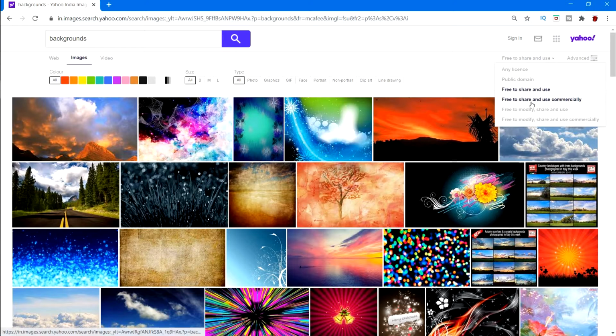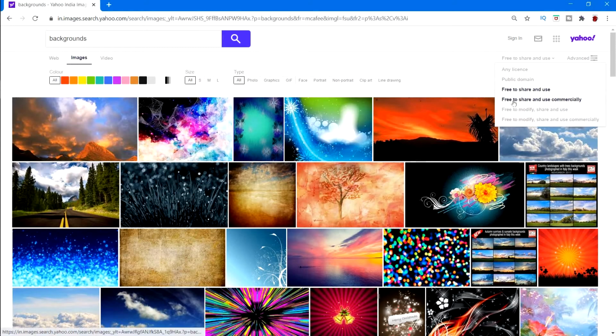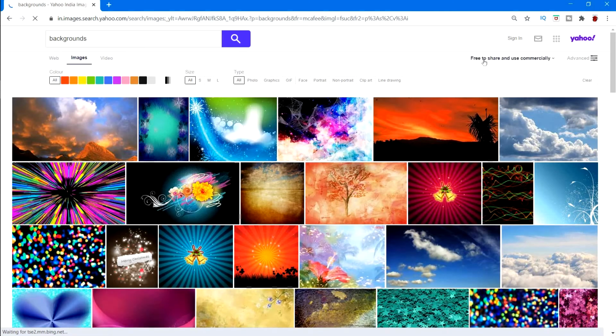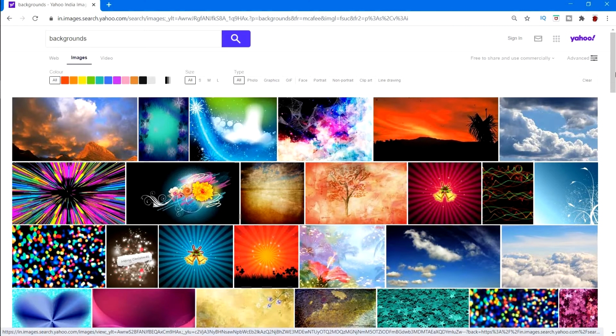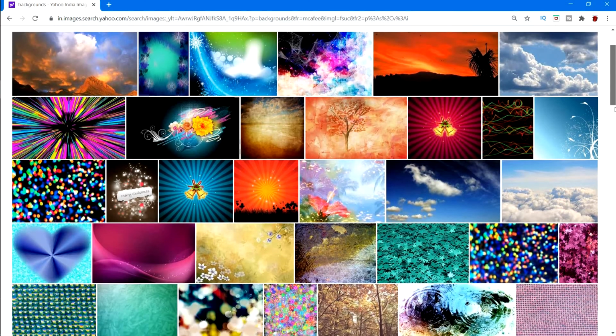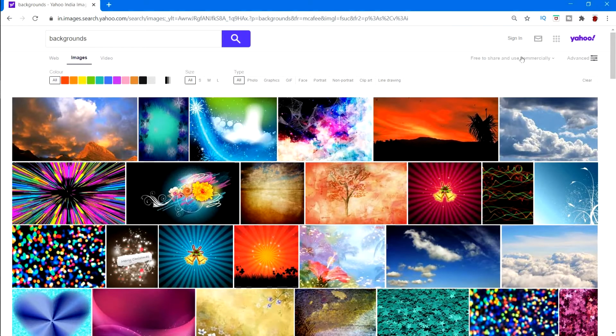If you come to the next option, here we have free to share and use commercially. This is the same as before, but you can use it for commercial purposes. If you use it for commercial purposes, you will not get any type of copyright strikes or claims in your videos. So these are all backgrounds that are for commercial purposes.